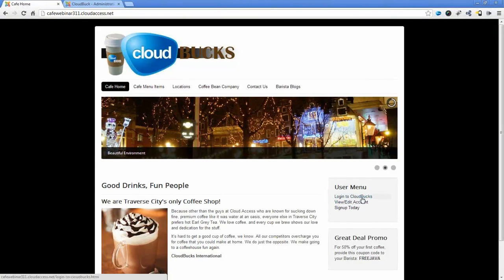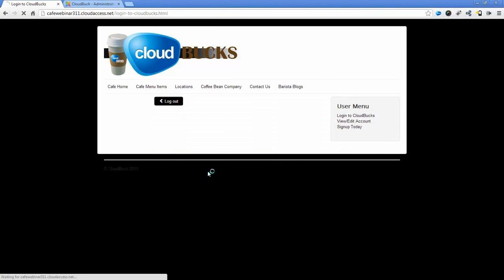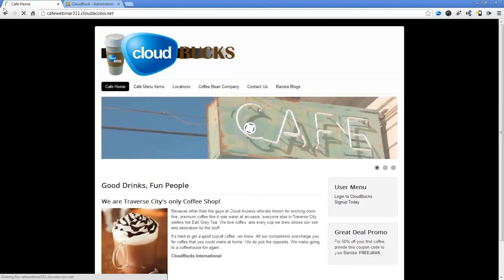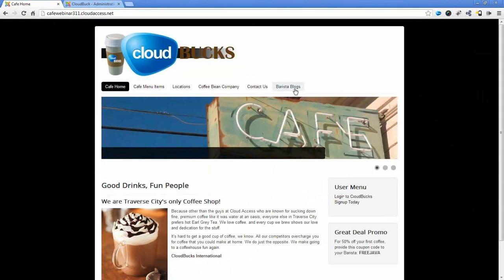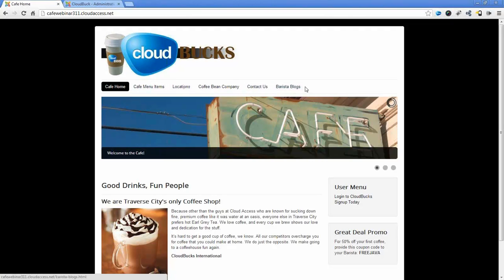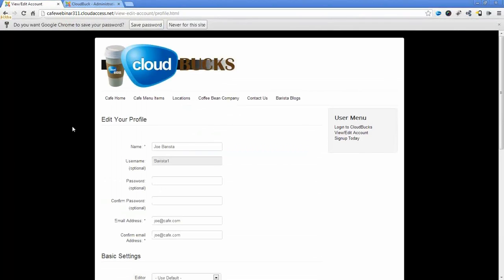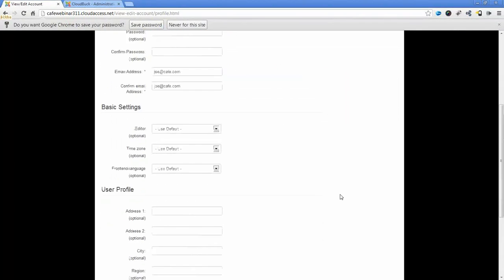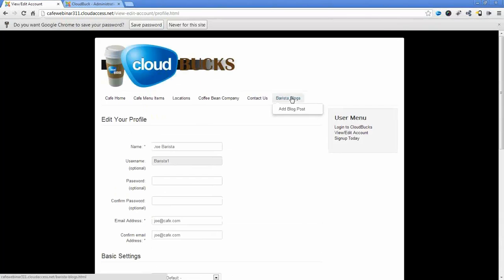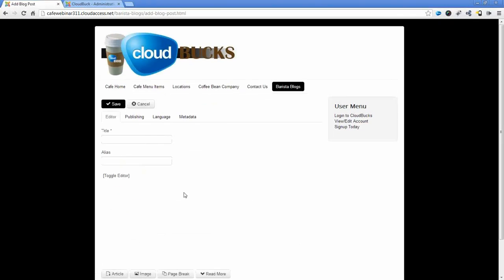Now let's see here. Here we've got the Logout button. We'll just look and see what this looks like for a general site visitor, and then we'll log in and see the difference. So right now, as you can see, a site visitor cannot view that menu item. We'll go ahead and log in. Okay, I've got Joe Barista. Here I can update my information. And when I hover over Barista Blogs now, I can go ahead and click the Add Blog Post.